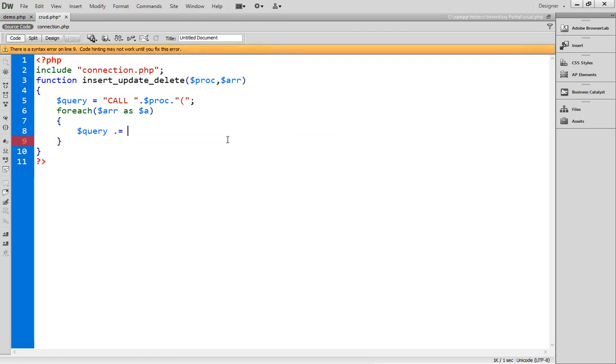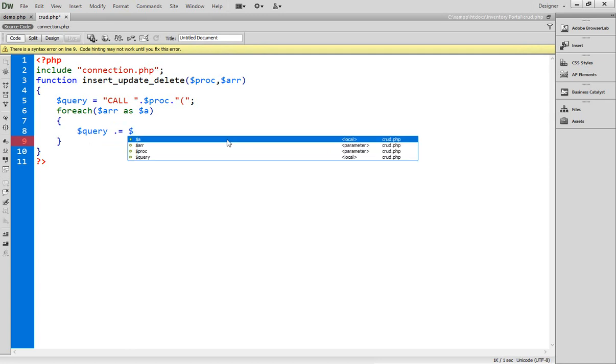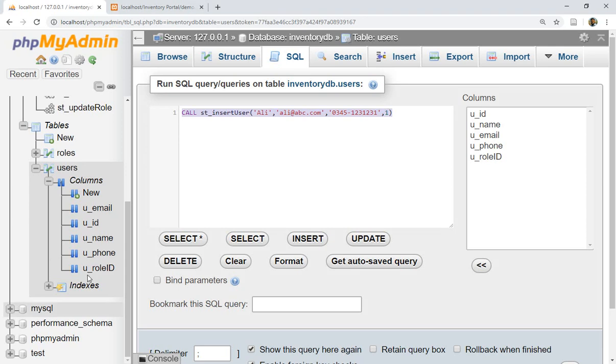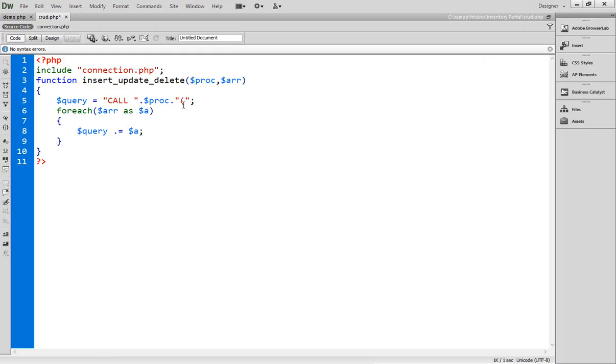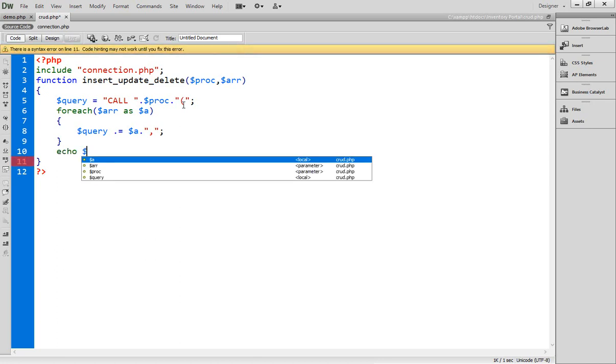So what you can do, you can specify now your parameter value, that is $a. But after specifying $a, what will happen? If you see here, $a will give you this value, but how can you bring the comma? You have to hard code it every time. Every time when the loop restarts, a comma should also be appended. So can I write here something like this? Okay, now save this and let's write here echo and check what we get. So $query.